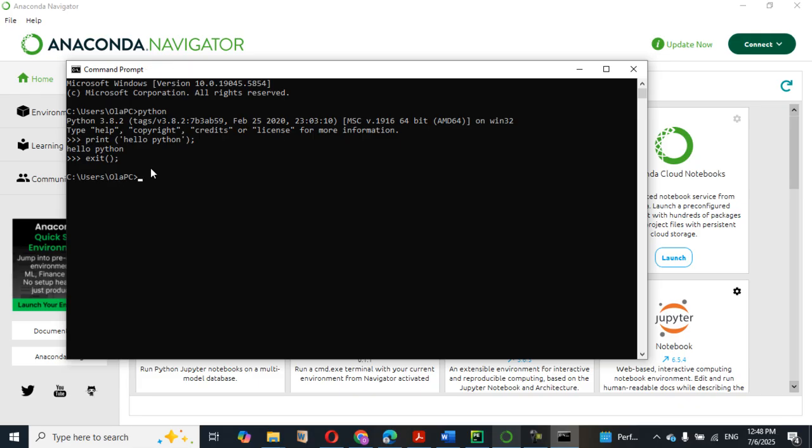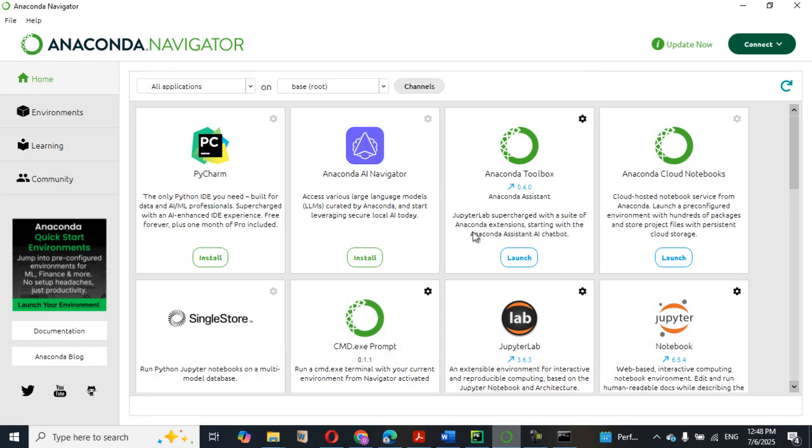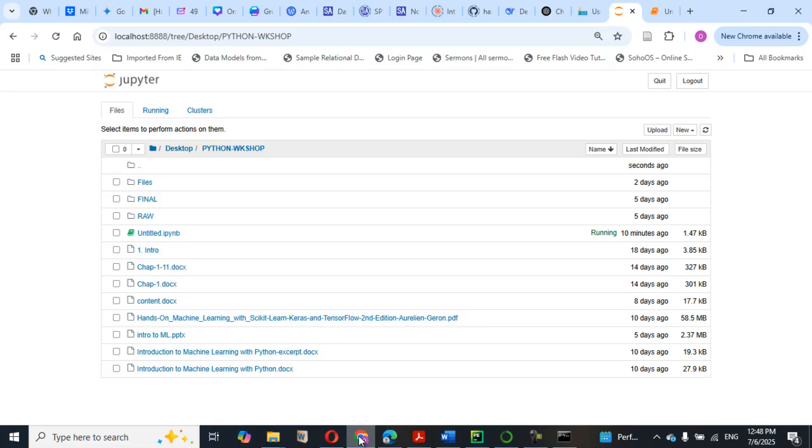Come back here. I can type Jupyter Notebook here and click enter. When I click enter, it will open automatically. My Jupyter Notebook was already configured to open for me, and I can see my notebook. I will land here by default.